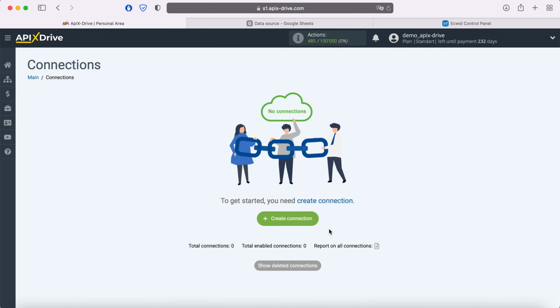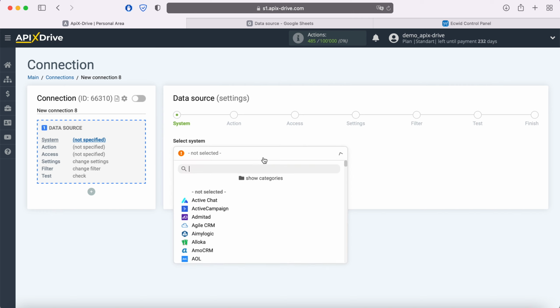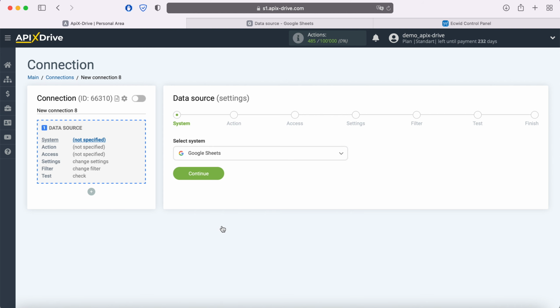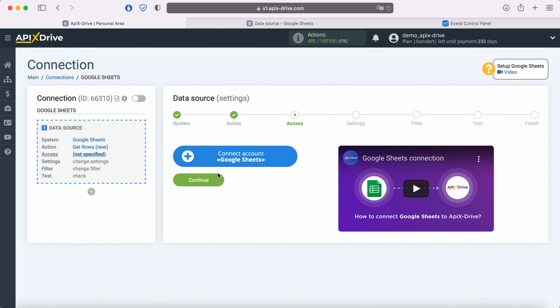First you need to create a new connection. Next, you need to select the Google Sheets data source system. Now you need to select an action: Get rows new. At this stage you need to connect your Google Sheets account to the ApiX-Drive system.